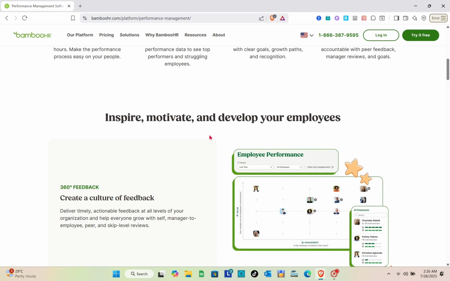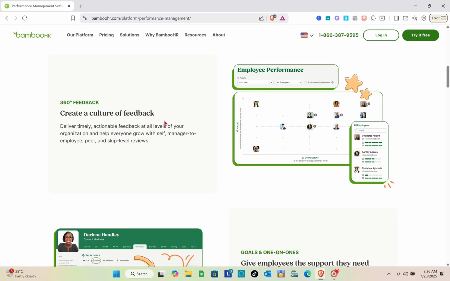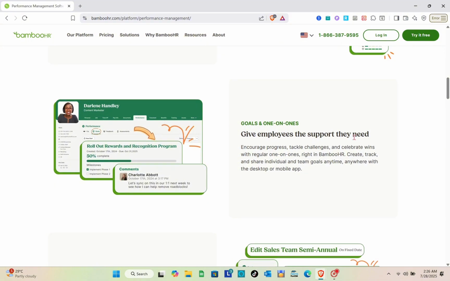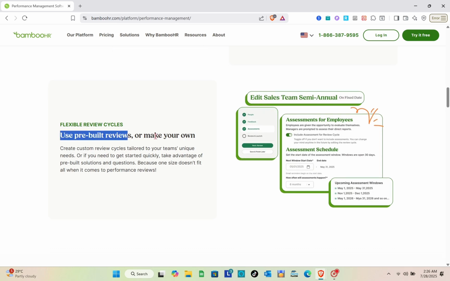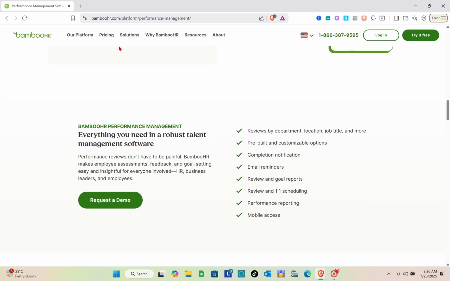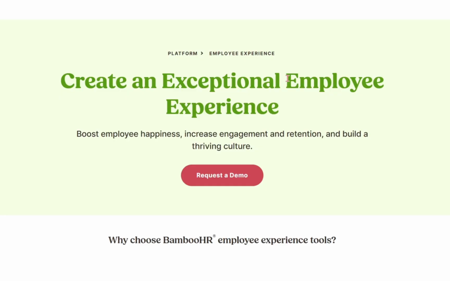Next we have the performance management. So for the performance management, you can create a culture of feedback. You can see here the employee performance. You can also give the employees the support they need. So encourage progress, tackle challenges, and more. You can also use the pre-built reviews or make your own. And then for the next one, let's go back to the platform and let's proceed to the employee experience.